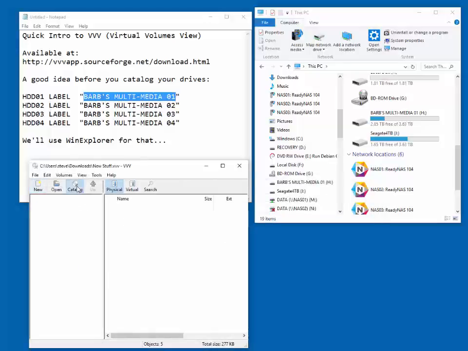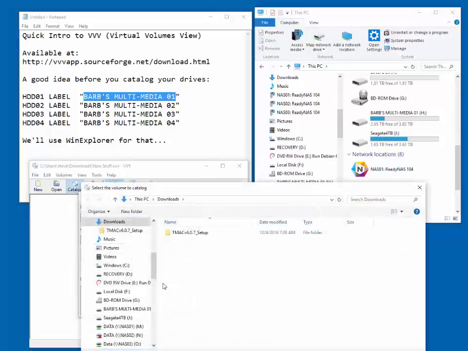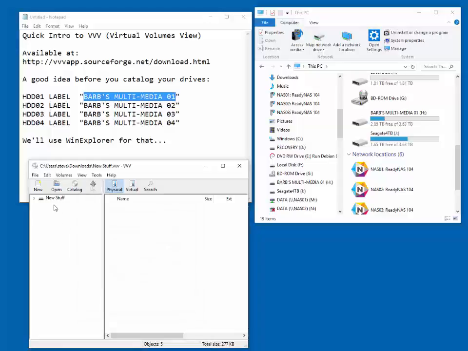Okay, let's go ahead and catalog again, but this time, instead of going for the whole H drive, let's just go to H, the directory that says new stuff. Select that folder. Now catalog. Actually, let's go ahead and type in new stuff also. Catalog it. Close it. And now you see we've brought up just the things that are inside of new stuff. So again, I have all the movies and TV shows, but this time we didn't get the hidden files up in the root of the directory.